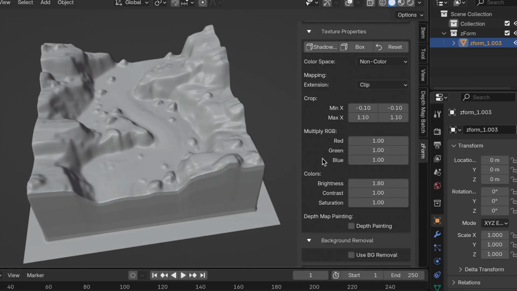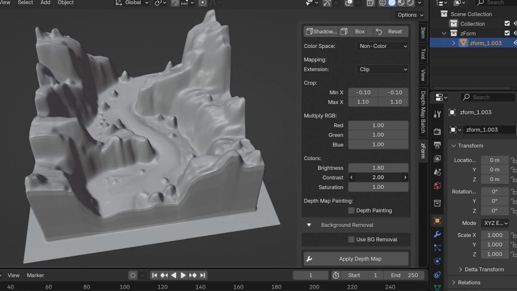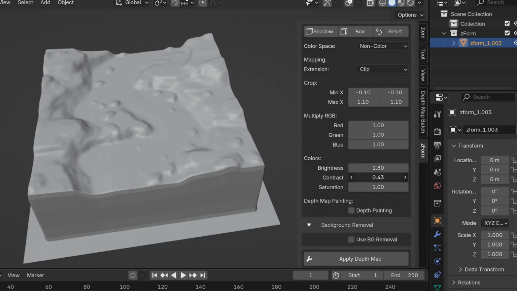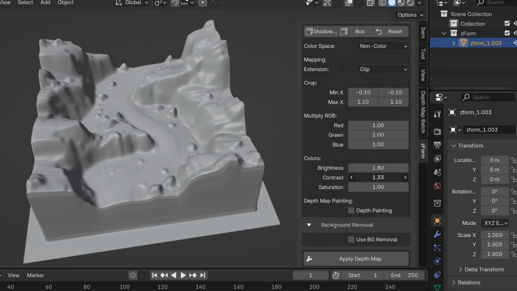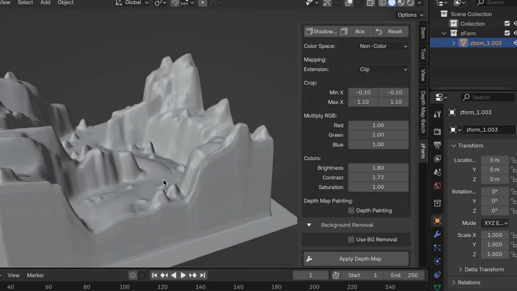Now back in texture properties, go down to the color section, adjust the contrast up. The max is 2, but you can see how much a difference it can make when you adjust this up or down. And then we can go back down to 0, which is entirely gone, and then go all the way back up to 2 again. So I'm going to adjust this to like 1.7, like that. Looks pretty neat for a terrain.